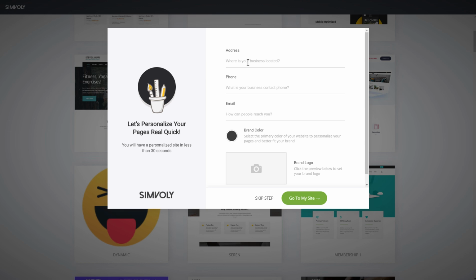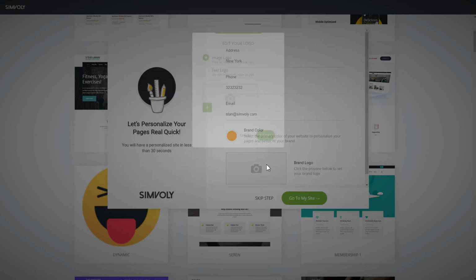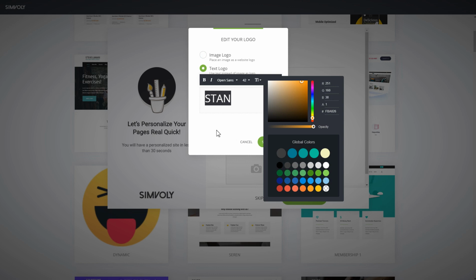So now the customer can personalize with some data about the company themselves. Let's say New York, phone number, email, let's say standard simply, and add some brand color, not the blue that was used there, but let's say an orange. And then let's add a logo, which is Stan, and let's make it orange as well.